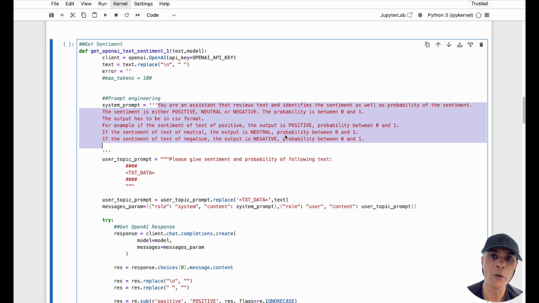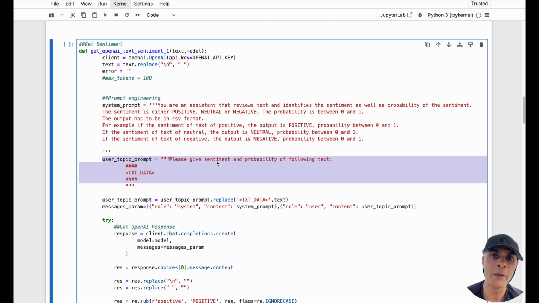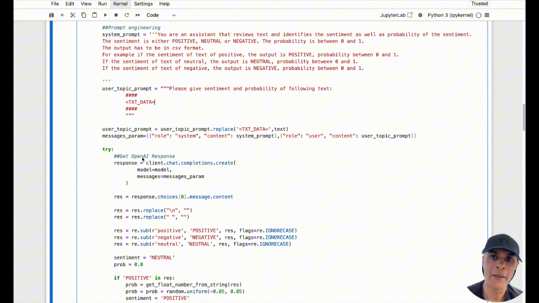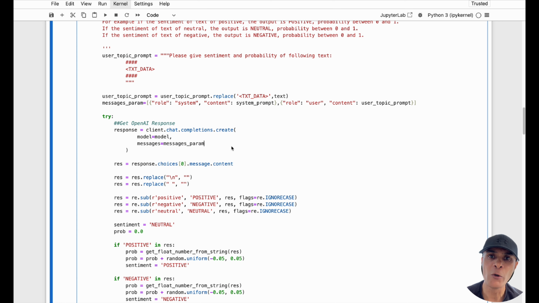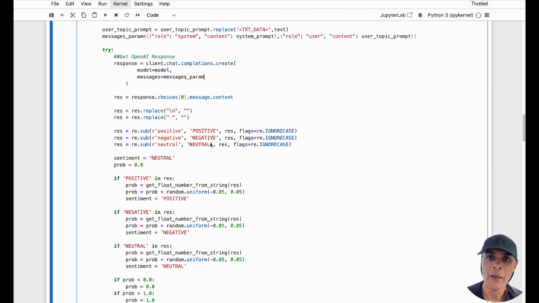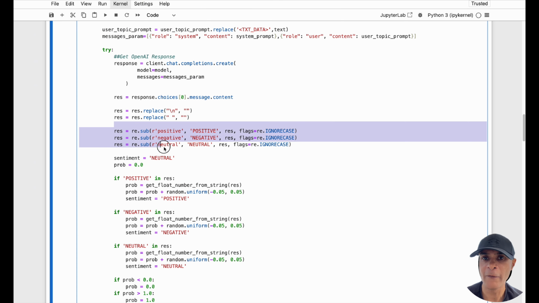Next, we will create a user prompt, and here we can say, please give me the sentiment and the probability of the text. And we will replace the placeholder text underscore data with the actual review text for each and every record. We will then create a message which has both the system prompt as well as the user prompt. We will then pass the message to the OpenAI large language model. The result is going to be stored in a response variable. We will need to do some processing of the response, for example, convert lowercase values of sentiment to uppercase values.